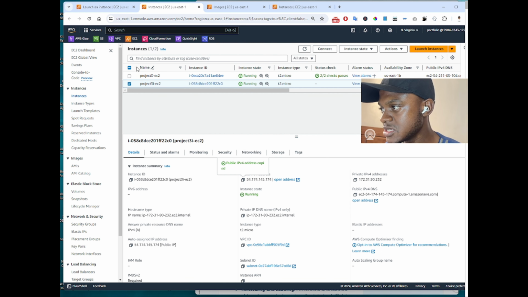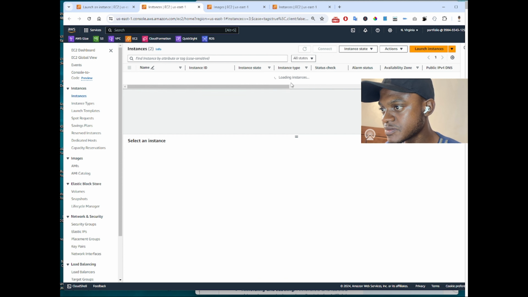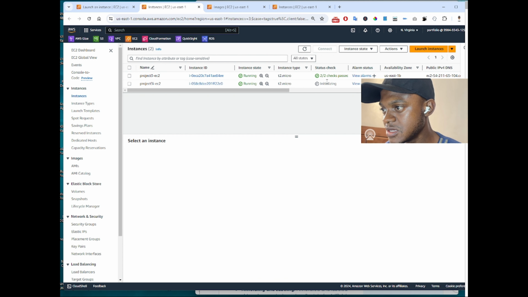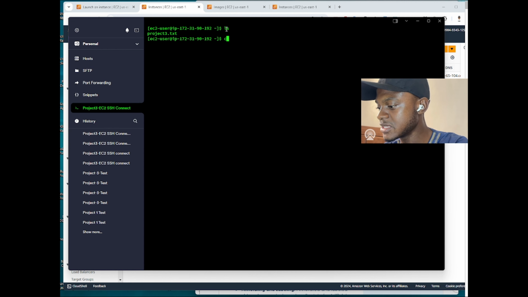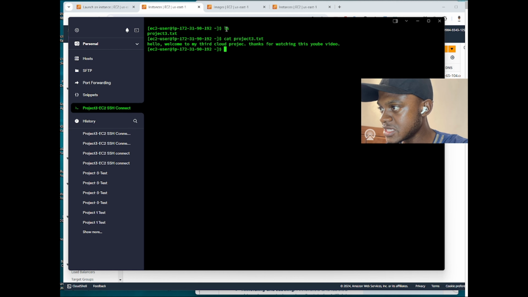So let's wait for our instance to be fully available, initializing and everything. Here we can exit this particular EC2 because we are no longer using it. But we can cross-check again: ls. We have project 3.txt inside the old EC2, and we can see cat project 3.txt, and then we see the content inside. So there's the content inside project 3.